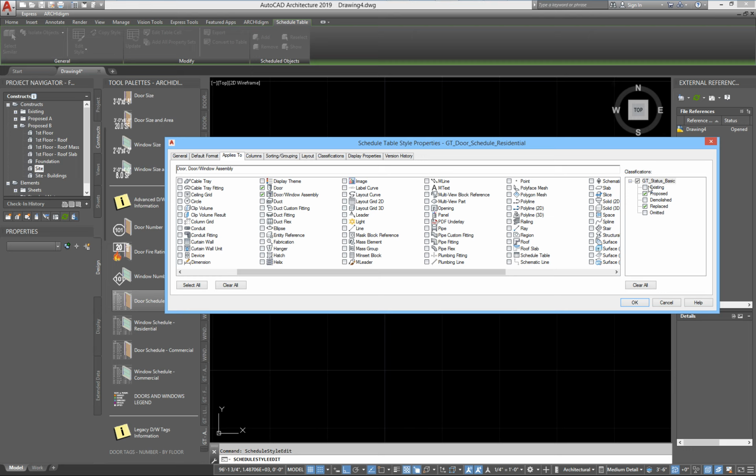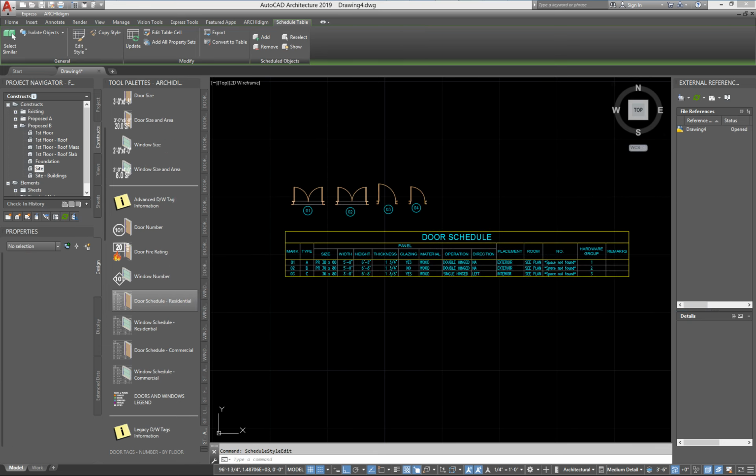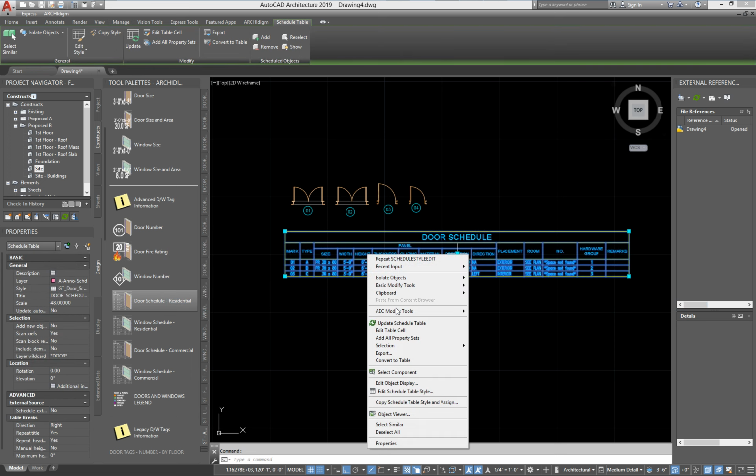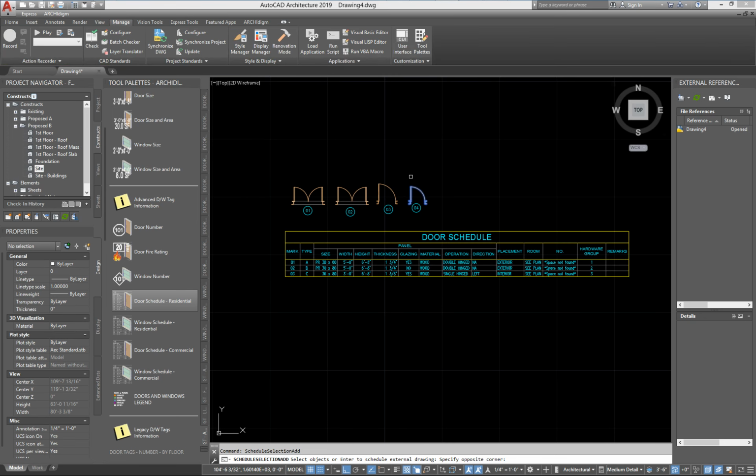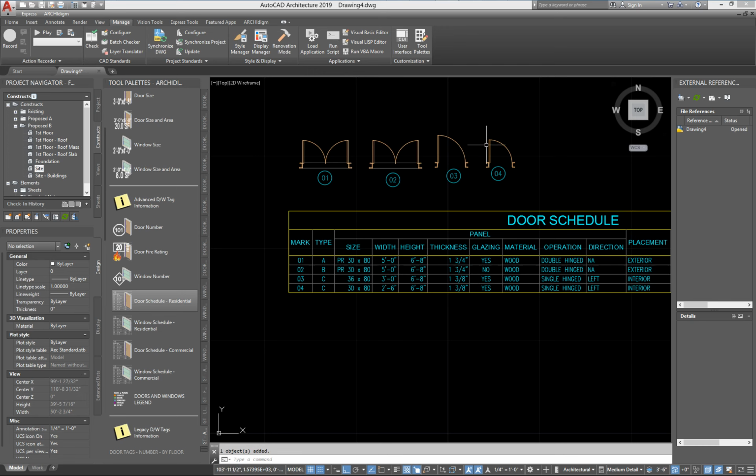If you want to create a schedule that shows more information based on these classifications, you can add or subtract them. So for example, I'll click on existing and do all but the omitted, and then hit OK. Come back and do an update. I'll have to do a reselection or just an add. I'll add this one. There we go. So now it pops that one in because this one was set to demolished.